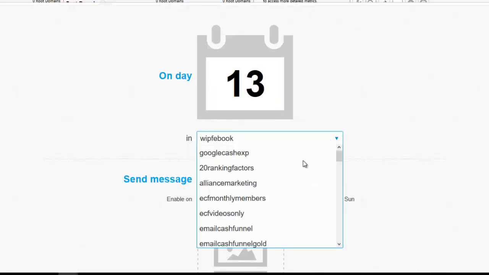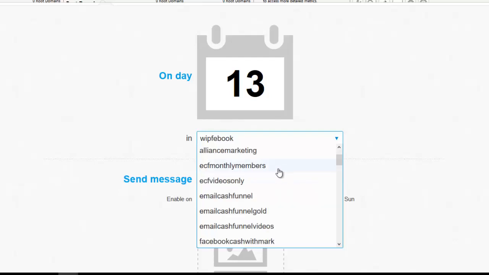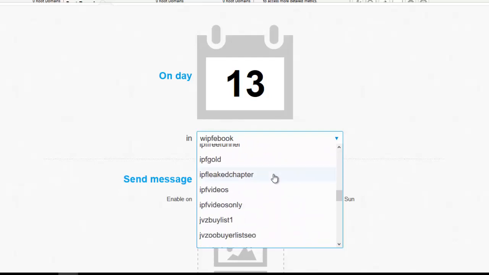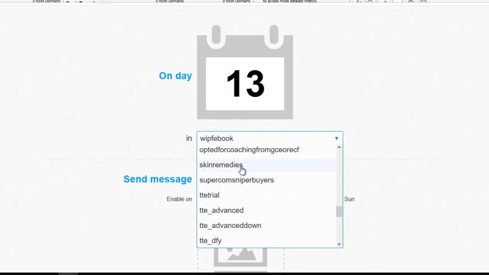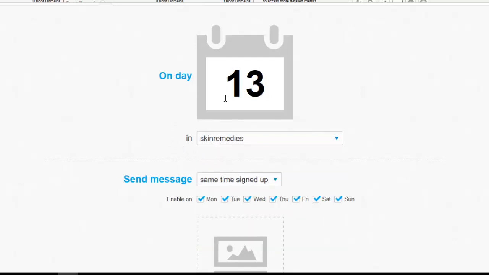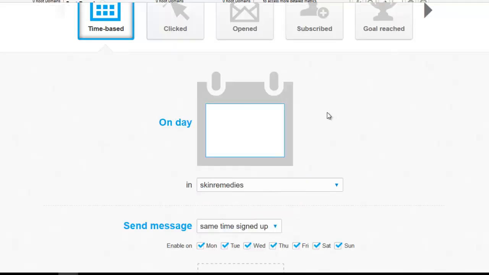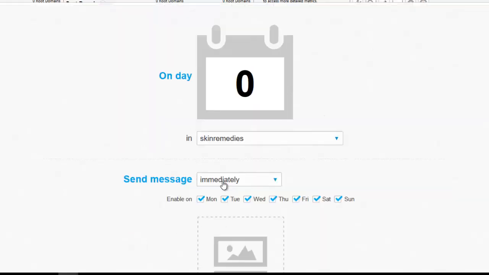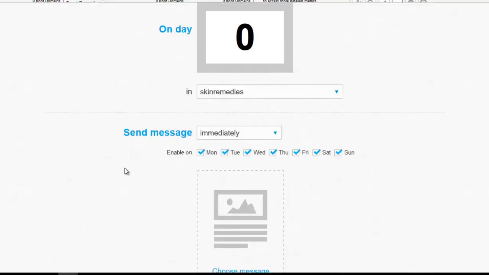Now we want to actually put this in. Depending on if it's a new account, you'll only have one list in there, and it won't look like this. But if you've got some, you just need to select the list we want to put it in, and that was Skin Remedies. Okay, and we want it to go out immediately. So that would be this here. It said send message immediately. I changed it to 0, so either way, this is going to send it out immediately. As soon as they opt in, this will go out to them.